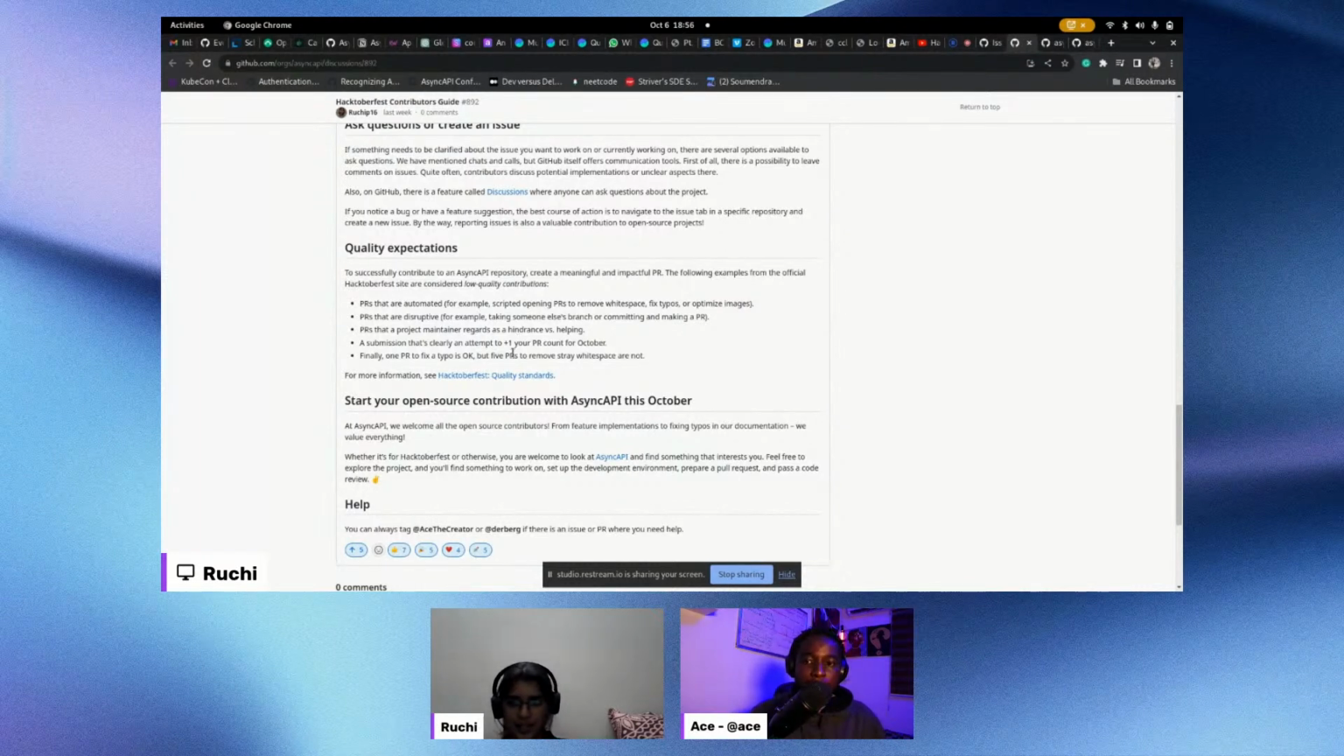We have certain expectations. To successfully contribute to an AsyncAPI repo and create an impactful pull request, you can follow some guidelines before making that pull request. PRs are generally automated; we have certain workflows that run when you push a PR.